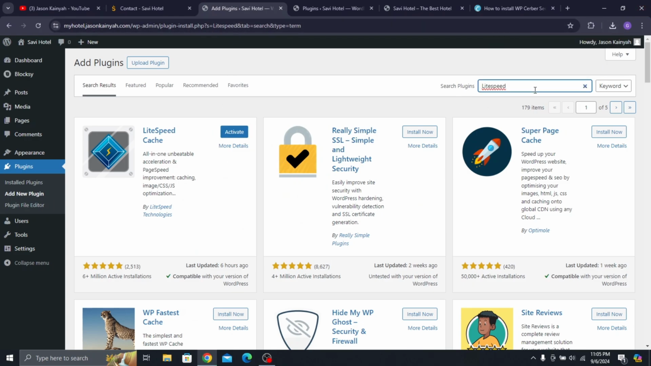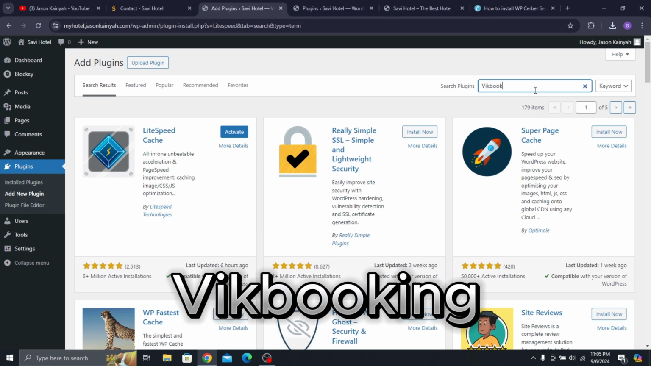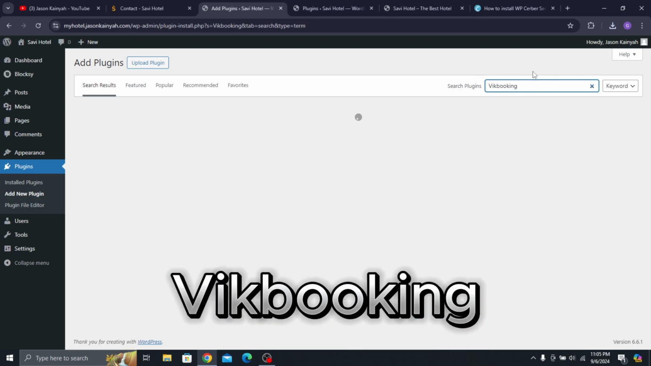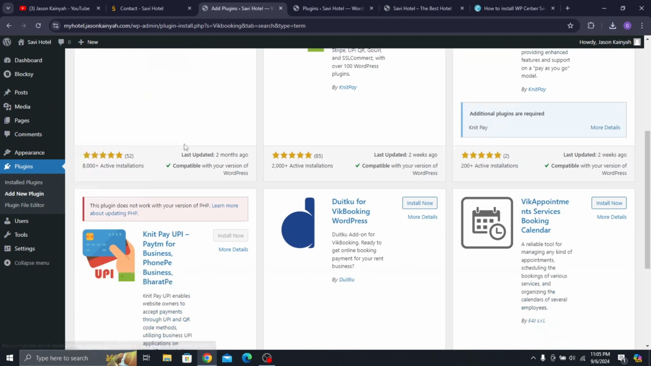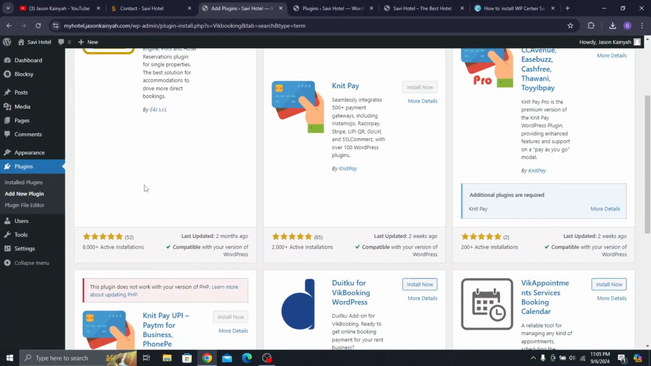Okay, now once I do that, I'll go over to add plugins, and then before I upload it, search for this plugin, VikBooking. All right, search for VikBooking. This is the free hotel plugin which we are going to use. All right, so click on install now, and then it's going to install the VikBooking plugin onto our website.